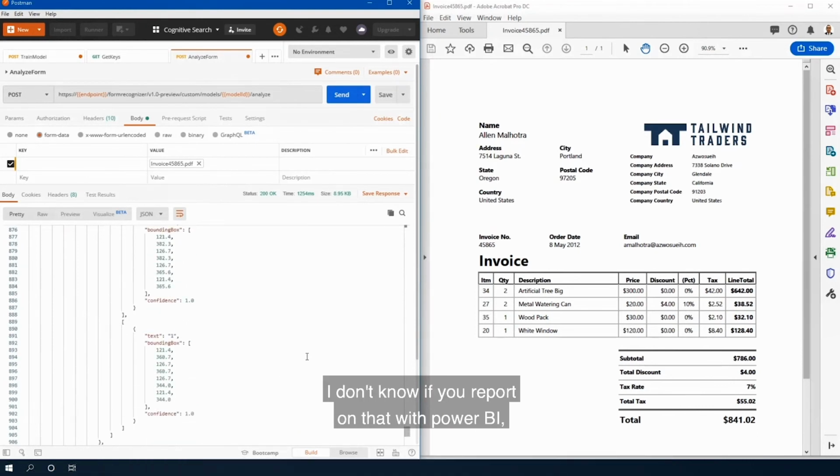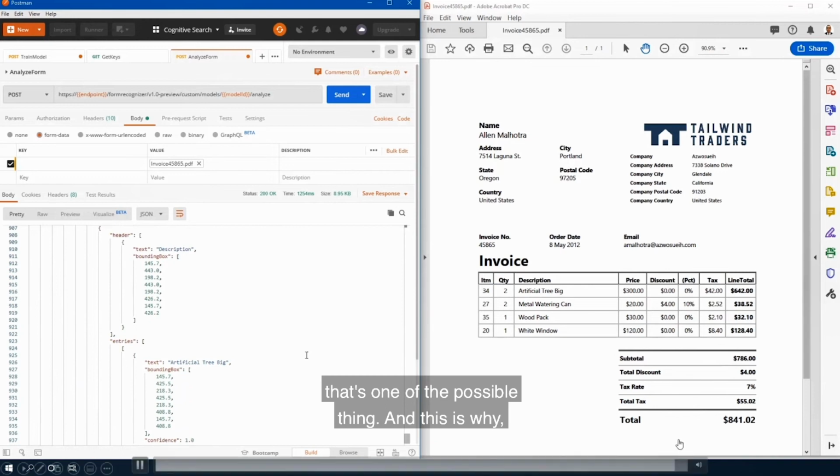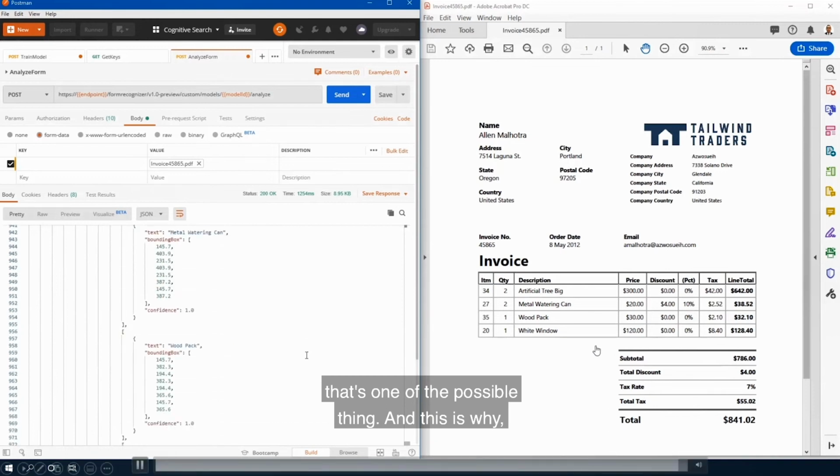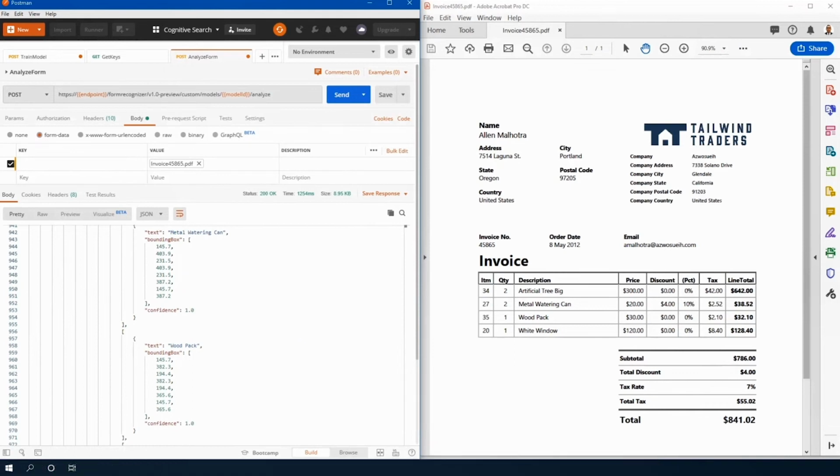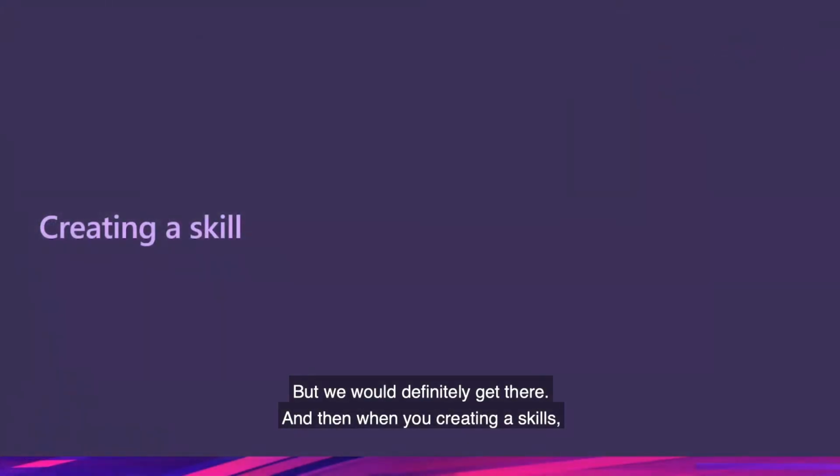And then you can do downstream processing. I don't know, you can report on that with Power BI. That's one of the possible things. And this is the benefit of adding in new skills. I didn't have time to show how you add that. I apologize, but we'll definitely get there.